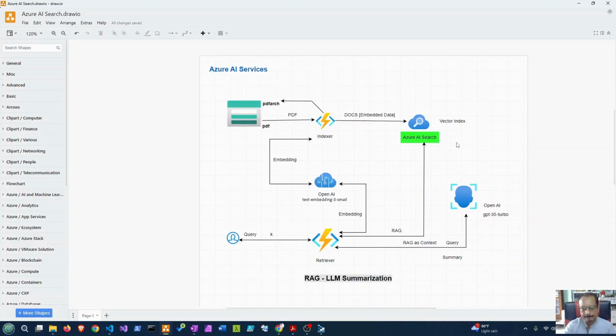Now you see the embedding, because as I told you, when we are pushing this data to the Azure AI Search, we need to embed the data. And if you don't know what embedding is, please watch my previous video where I talk a lot about embedding. I will put a link over here also.